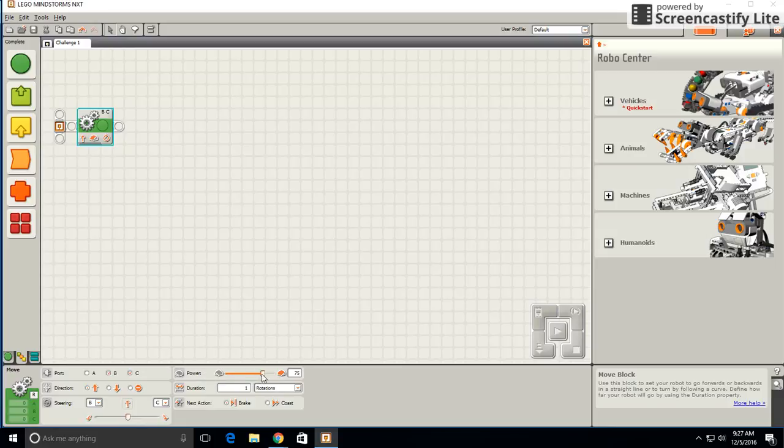You can adjust the power. This will have to do with how fast the robot moves. Sometimes, if you have the power at 100%, the wheels will spin a little bit and you will not get an accurate movement. So I'd recommend bringing it down somewhere between the 50 and 75 range. It's going to make life a little bit easier, especially for challenge 1.